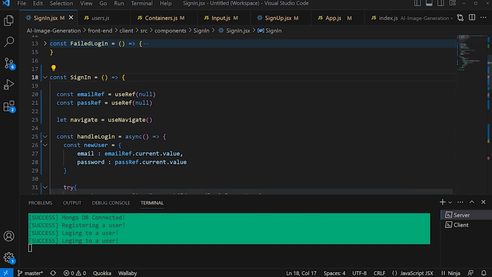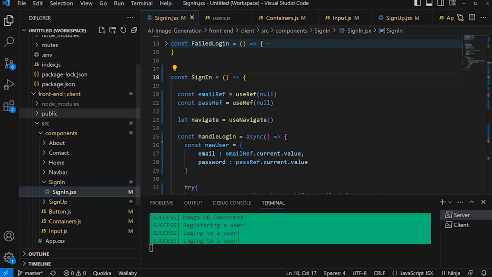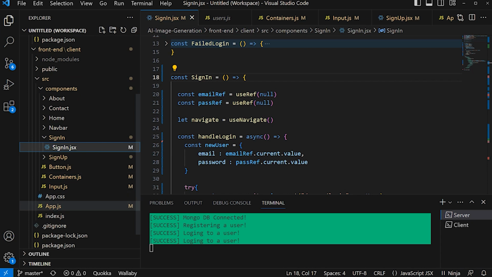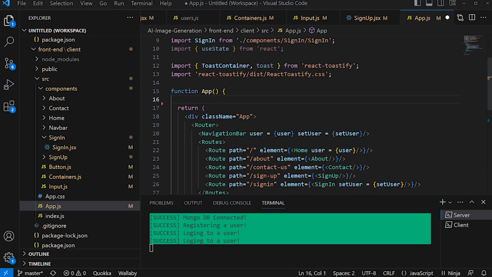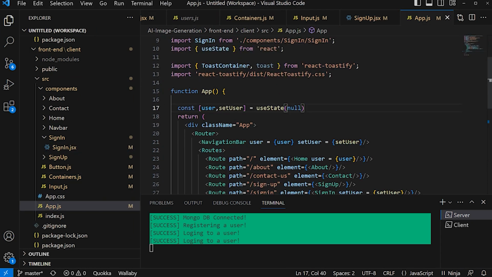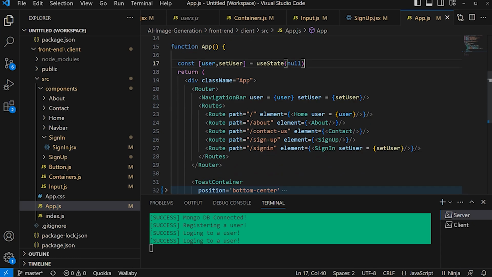Now, in order for us to do that, first we need to go to our app.js. And inside our app.js, I'm just going to put this. Const user, set user equal to use state, null. After that, whenever we're actually trying to trigger refresh, we're going to say that sign in is going to be equal to set user equal to set user.